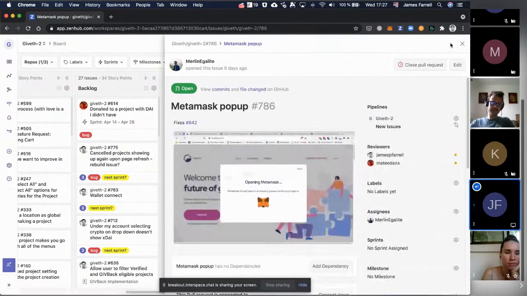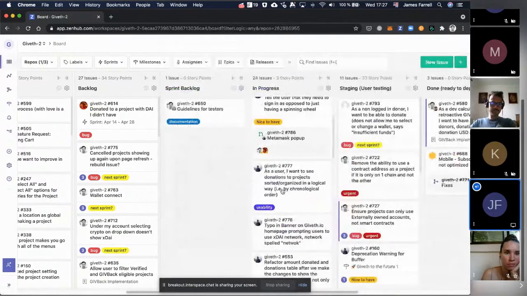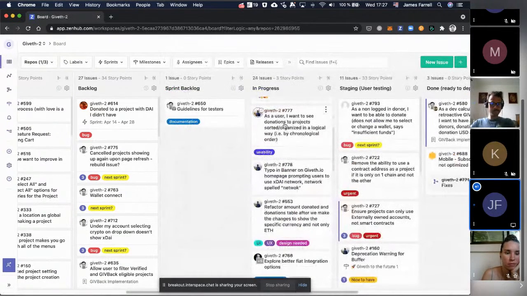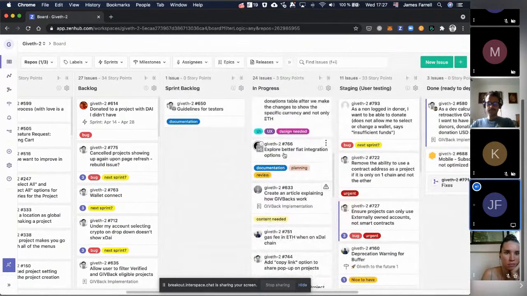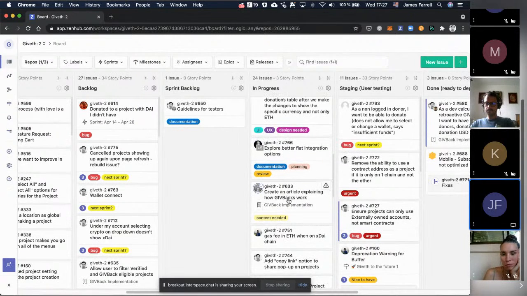All right. So otherwise, what is this? MetaMask pop-up with Merlin, also same story. As a user, Merlin, explore better. Sorry, Marco? I think this is an ongoing discussion. There are multiple people assigned to this one, so we can just skip this.